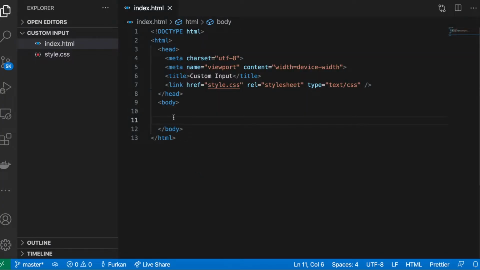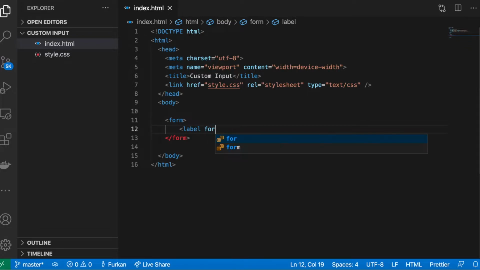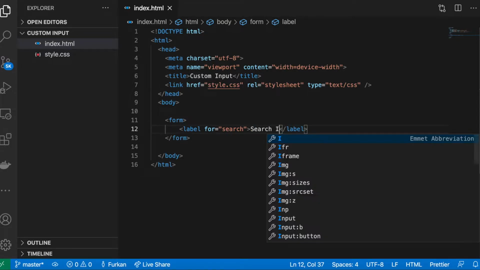Let's open our index.html file and get started. Now the first thing you want to write is a form, okay? Inside that form we're going to have three things. One of them is a label. We want to write something for search, and we're going to say search item.